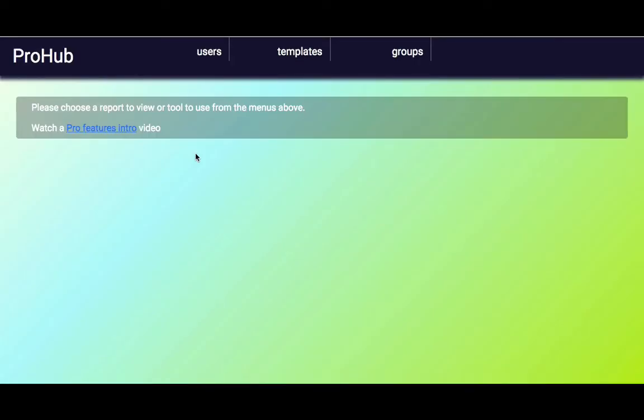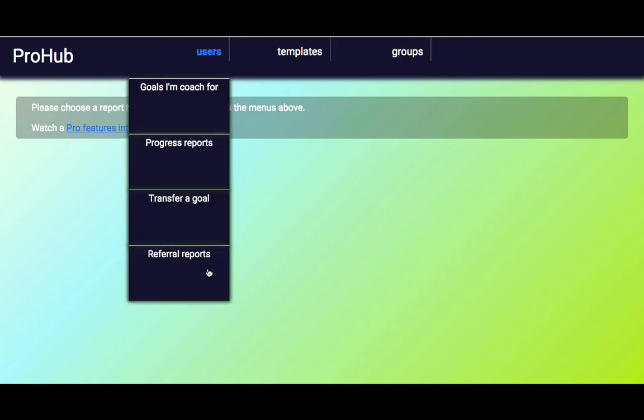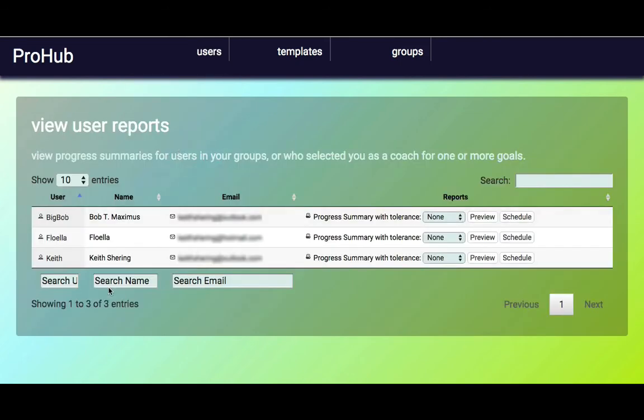Hopefully you will have been benefiting through the year from the scheduled reports which GoalStormer has been sending you and all of your staff so that you're keeping up to date with their progress. But the time will come when you want to have a one-to-one meeting or Skype call or phone call with your staff. So GoalStormer gives you a few things that you can do to help prepare for that, and they're under the users menu.